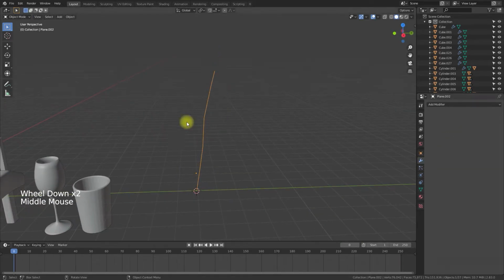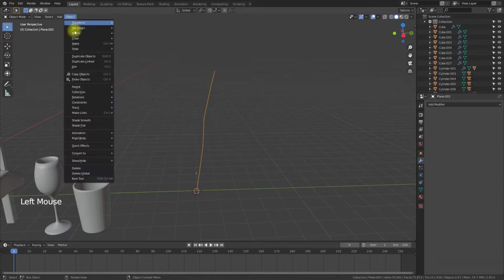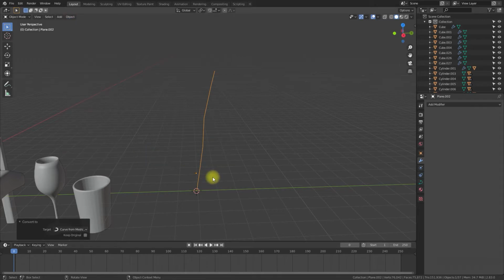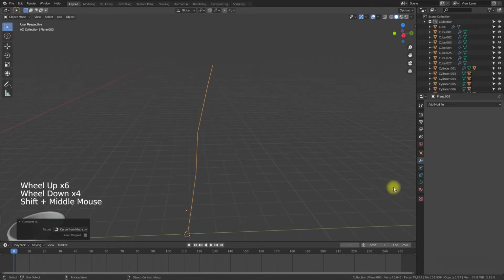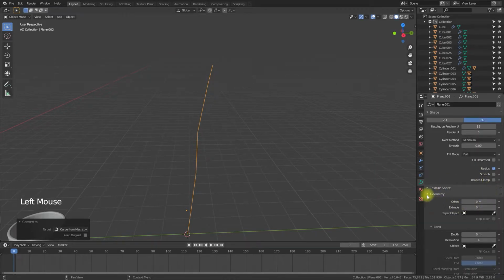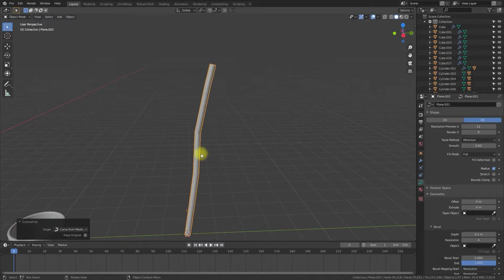Okay, this is the stem, but we can't add depth to our stem. So we can, this is the mesh. So we can convert this mesh to a curve, and after that we can add some depth to our curve. So we go to the object menu, convert to a curve from mesh. Okay, now this is a curve. So we can add some depth to our curve by going here in properties and to geometry, and this is very straight.